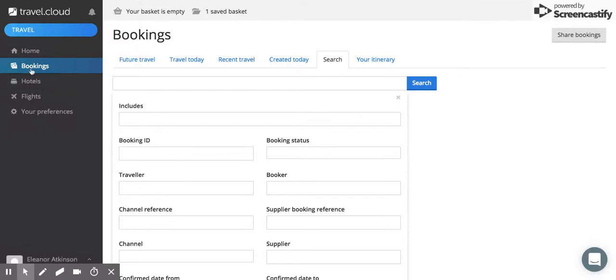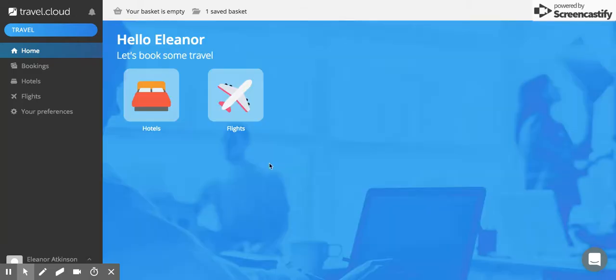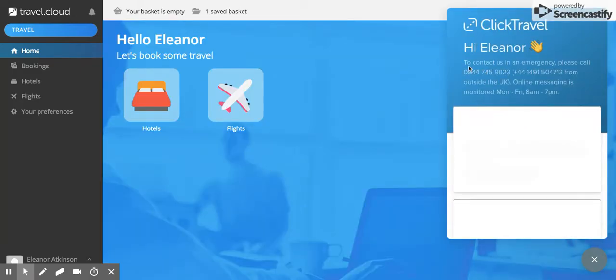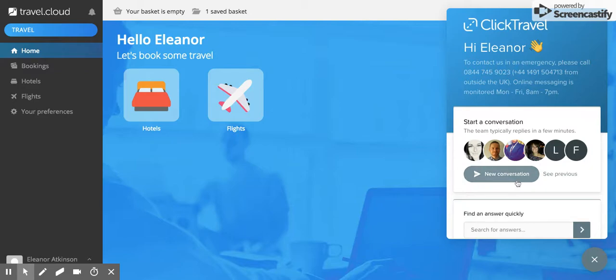What you've also got in the way of contacting us and supporting us is the normal phone number and email addresses, and the phone number is highlighted here. But you've also got this online chat where you can start a new conversation with any of our advisors.